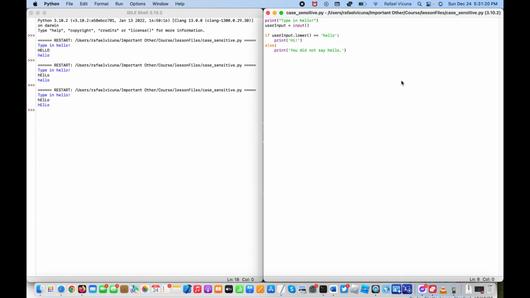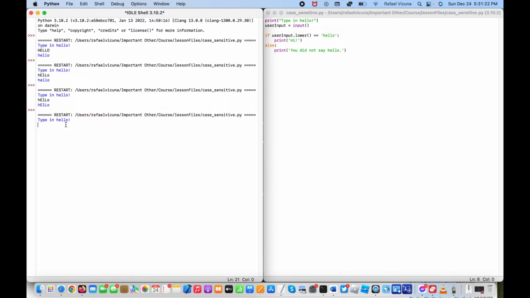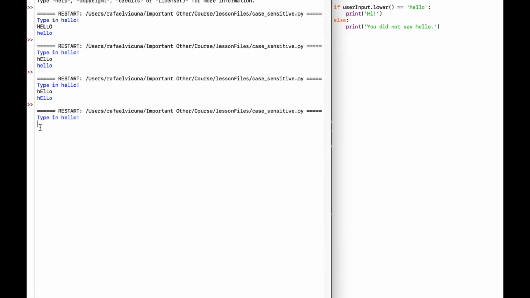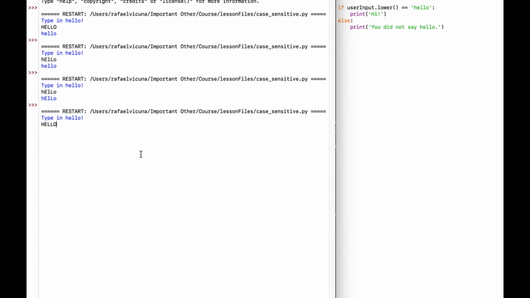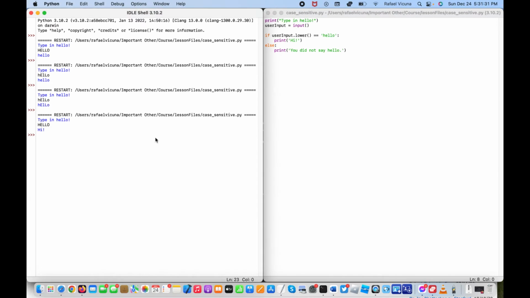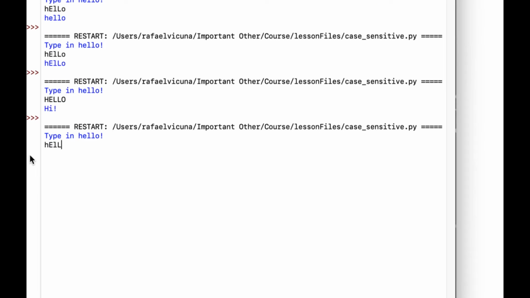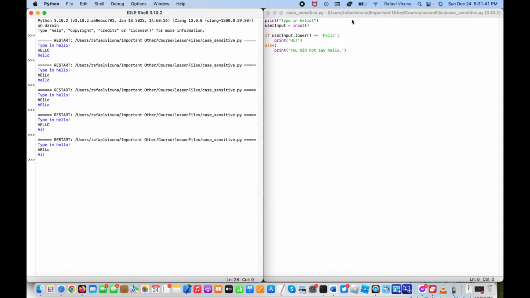Then type in hello again. So in this case, we want it to be lowercase, right? If I go and type hello in all capital letters, it will just say hi. And if I run the program and type in anything else, let's do HELLO like I did earlier, it will say hi no matter which letters are capitalized. And if I type in anything else, it will be working as intended. You did not say hello.